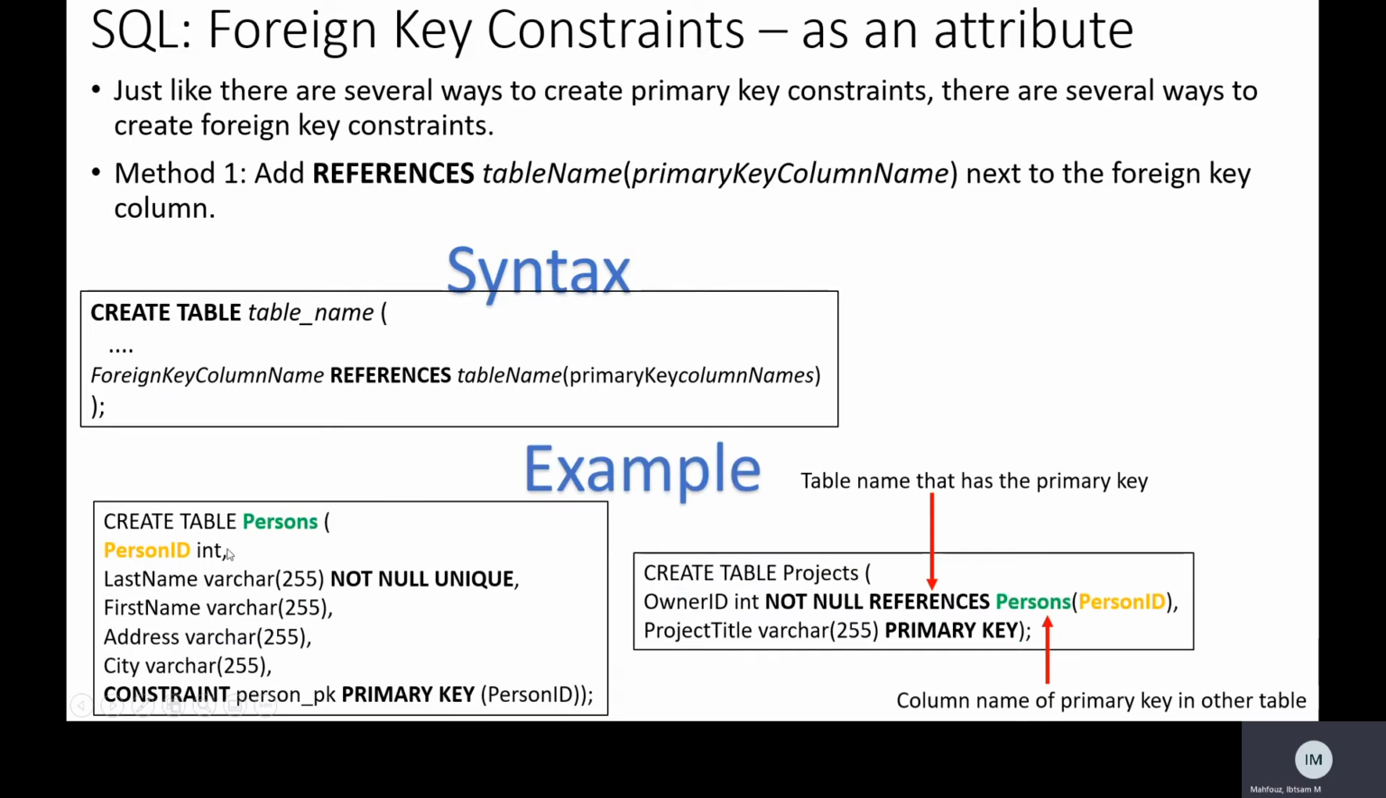For example, here I have a table called persons, and it has a person ID and some information. And now I have another table called project, and for each project, I want to know who the owner is. And the owner is a person that exists in the persons table. So here I have owner ID, int. I could make it, for example, not null, and then I use the keyword references. References indicates that this is going to be a foreign key. And then what does it reference? Where is this foreign key coming from? Well, it's coming from the persons table, and in parentheses, I put the column that it is coming from.